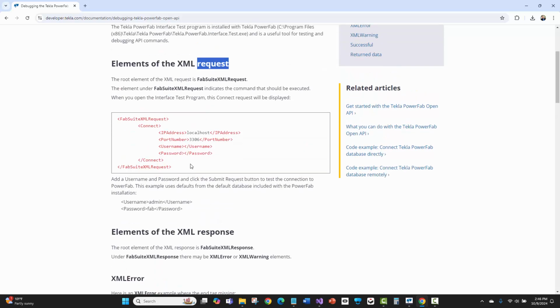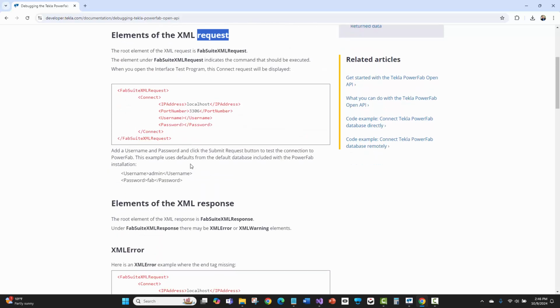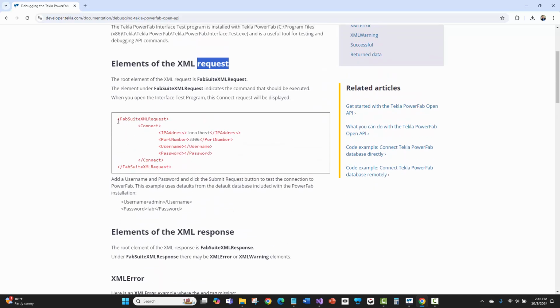So you'll also notice here that all of the requests as well as the responses are pretty much going to be structured in XML. And this is pretty common in web-based APIs. You're going to see that the data, the instructions and the responses are either sent as XML or in JSON. And in this particular case, the PowerFab API uses XML, and you can see that here.